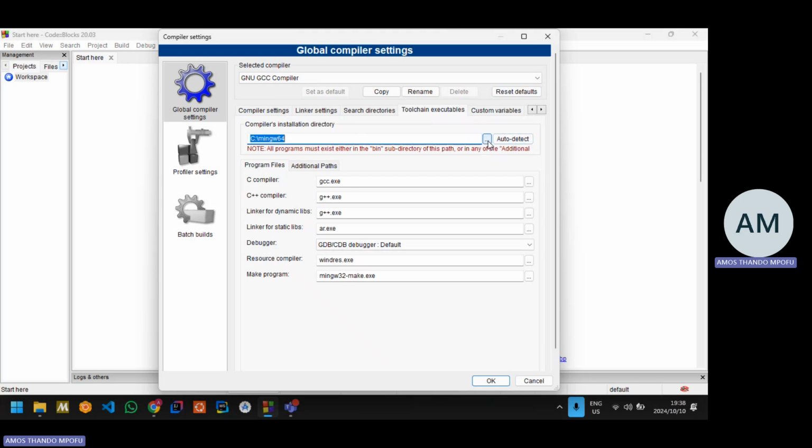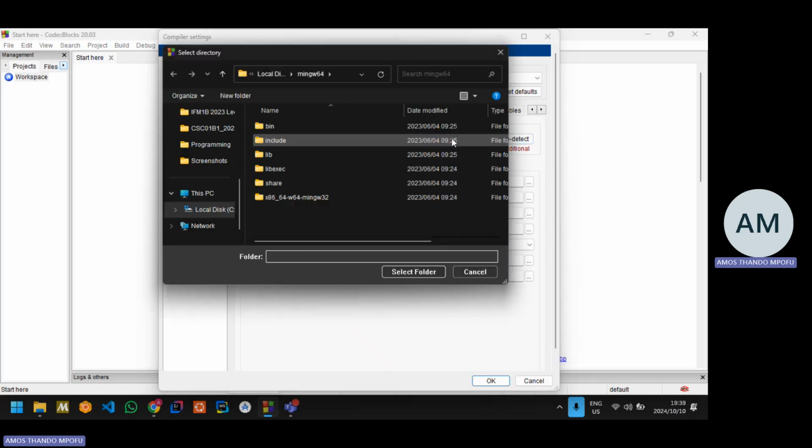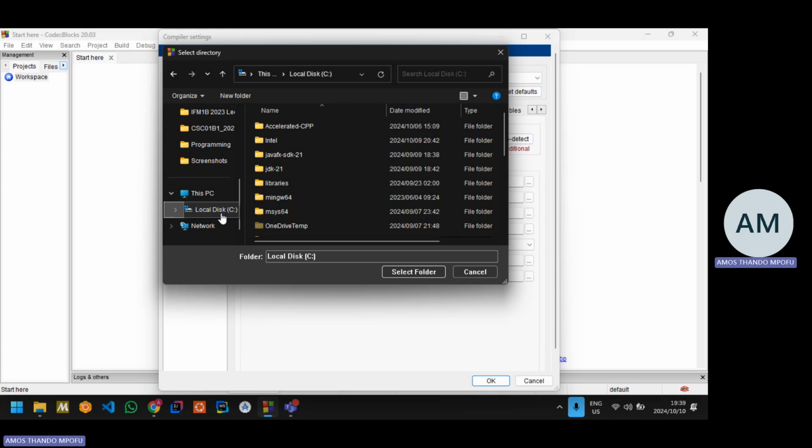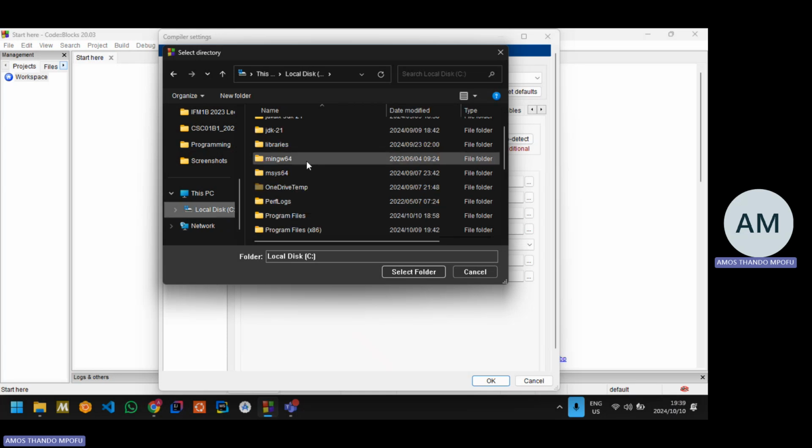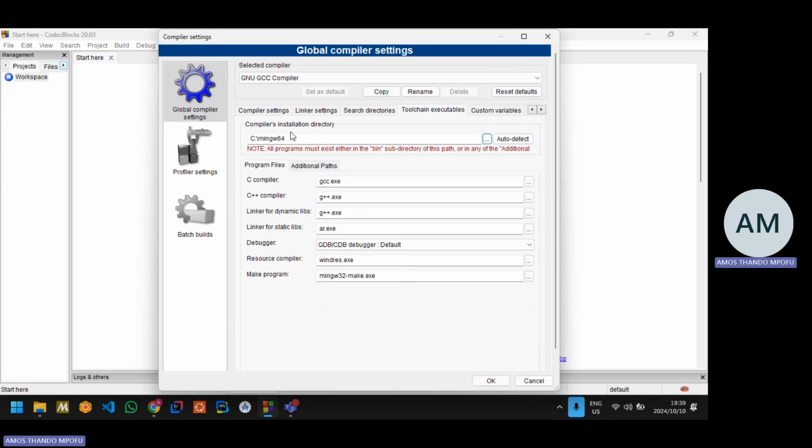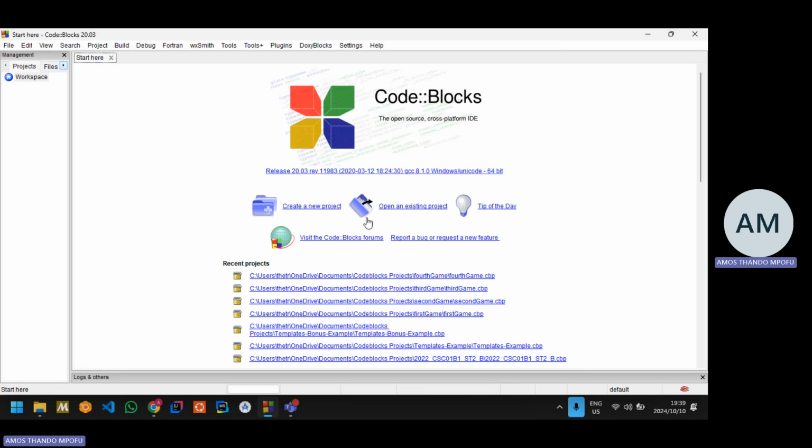So I'm gonna click these three dots. Then I'm gonna go to my C drive, and I'm just gonna select that mingw64 folder once, and then click select, and there's the mingw64. And then leave the rest as it is, and then click OK. And then done. The compiler has been set. Now we can create our game, right?